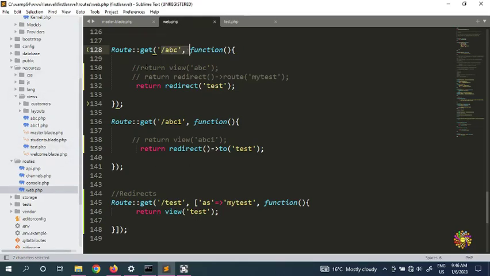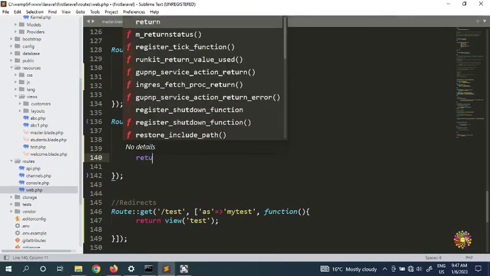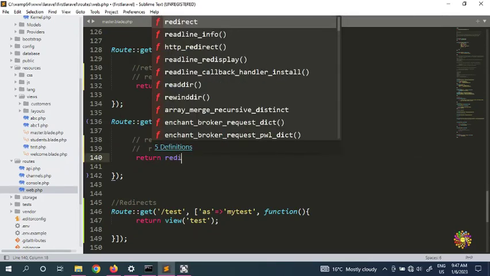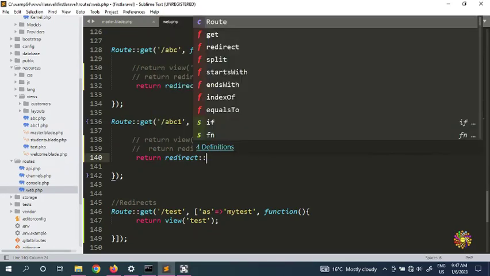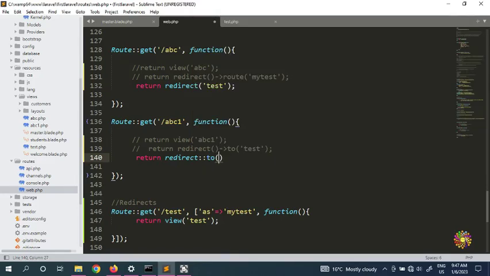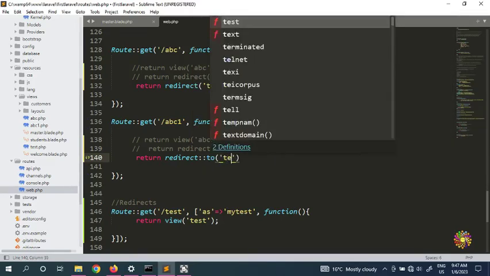So you can use view or redirect route. You can use this naming reference, or you can just go directly toward the test page. And as I said, you can do it more than one way. You can comment this one out, and we can do return redirect, and then we put the scope resolution operator, the double colon, and then we put test.